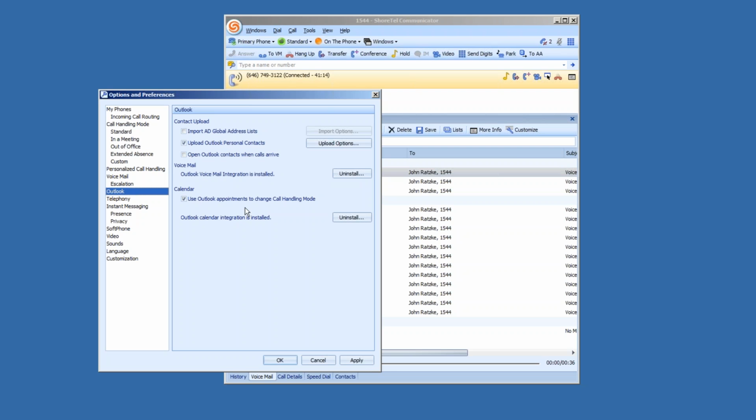And then the calendar integration, this is, you can have your Outlook calendar control your call handling modes. So when you create a new appointment, you can elect, in the appointment, to have the, let me see if it's working on mine. I've changed mine so much. I'll see if I can see it here.